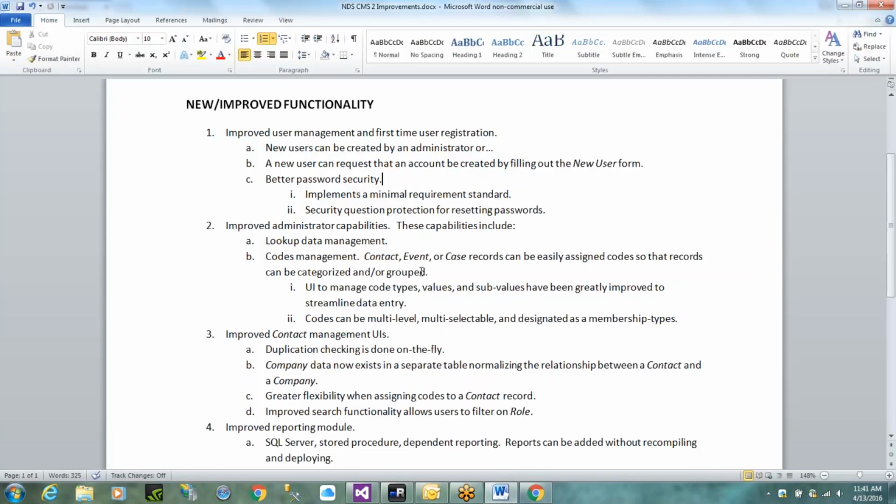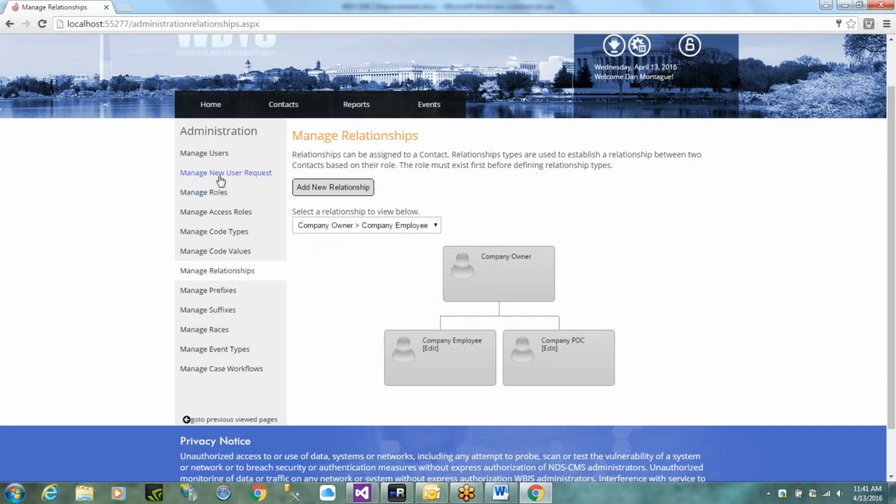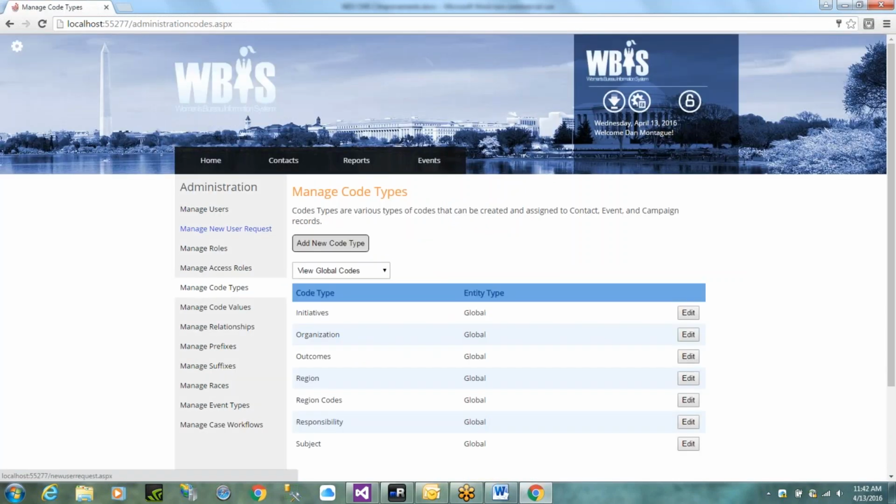Okay, so let's flip back here. So that was lookup data management, and then codes management. This was what I was about to show you. This is drastically different. If you remember in 1.0, when you're looking at a contact record, you had all those tabs for subject code, initiatives, region codes, and there were 4 or 5 different tabs for all your different codes.